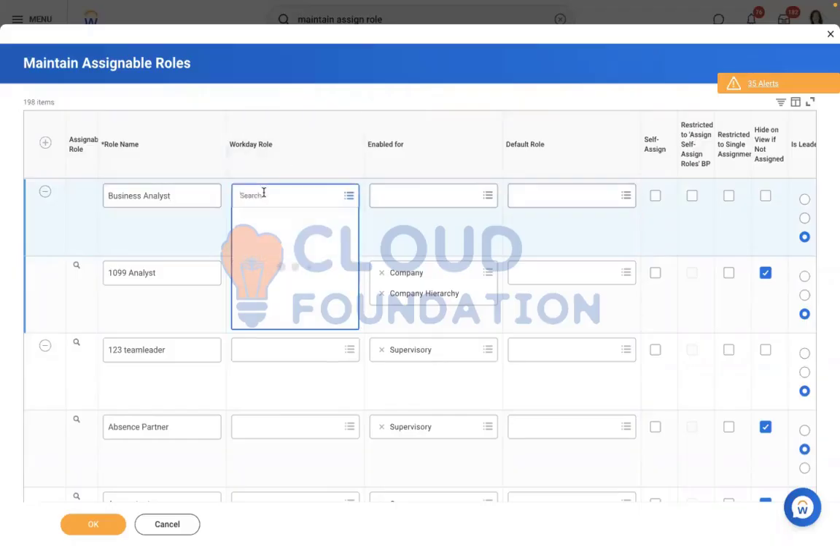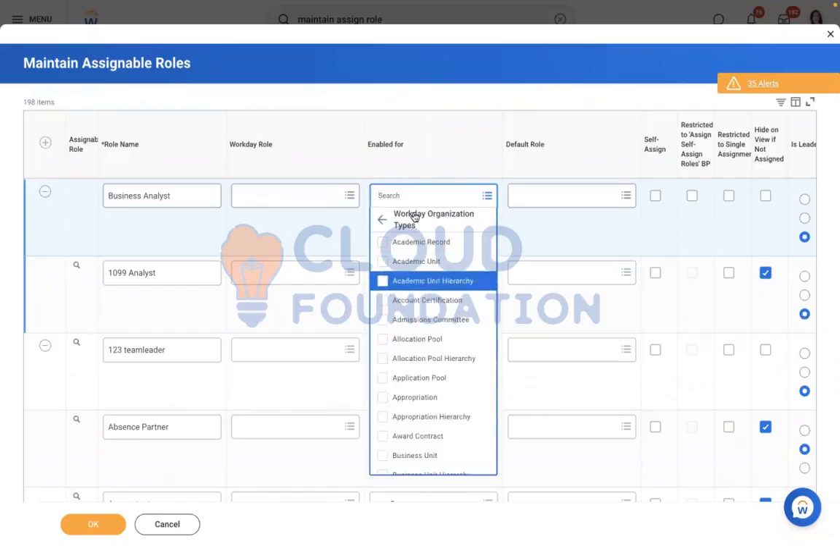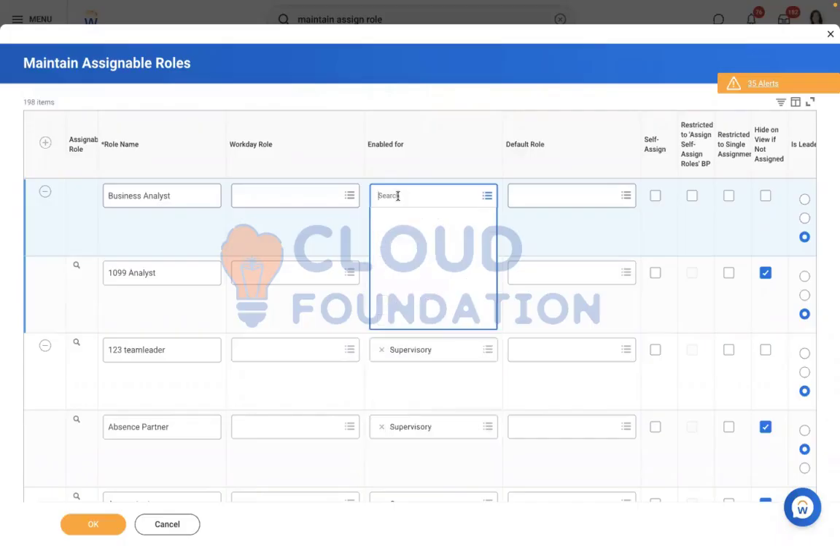These are the Workday roles you can see here. If you want to copy the same, but this role is unique and exclusive for benefits. Enabled for: under which organizations would you like to assign this role? I would like to assign under supervisory organization, or you can also select location hierarchy, company hierarchy or cost center. So what are the organization types we have? All these organization types we can select. I'm going to select supervisory, so it should be available only under supervisory organization.